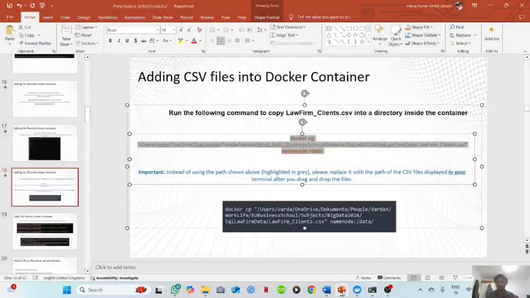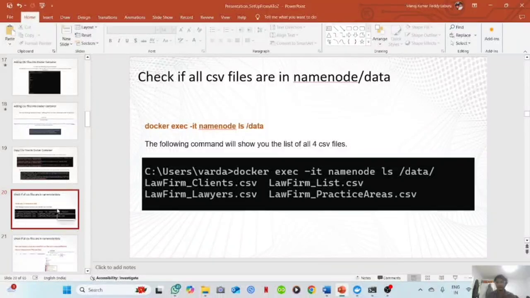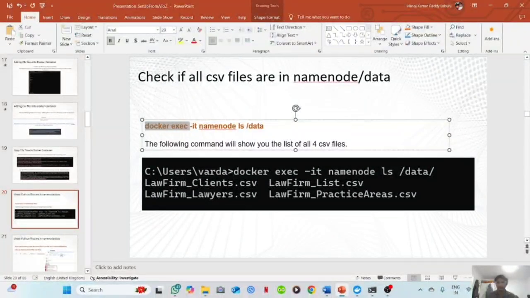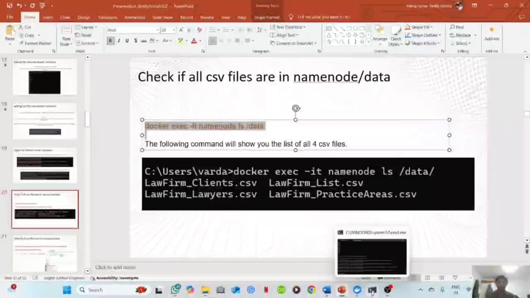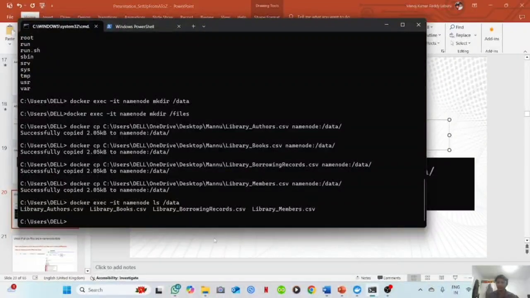Next step is I have to check whether all CSV files are in the name node or data node. So by using this command, I'm going to check. Yeah, all the four files are in the container. So now I'm going to check in the Docker whether they are there or not.